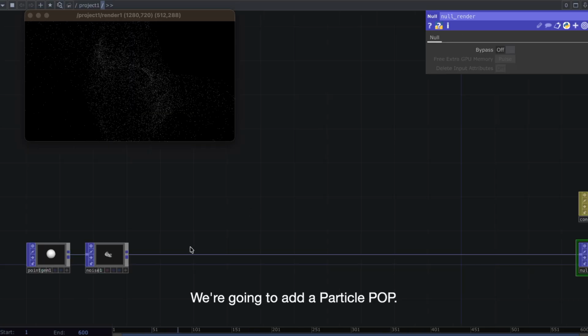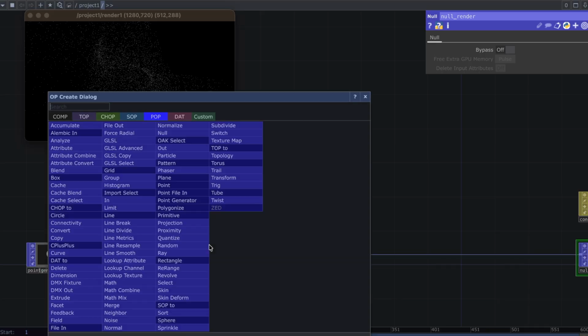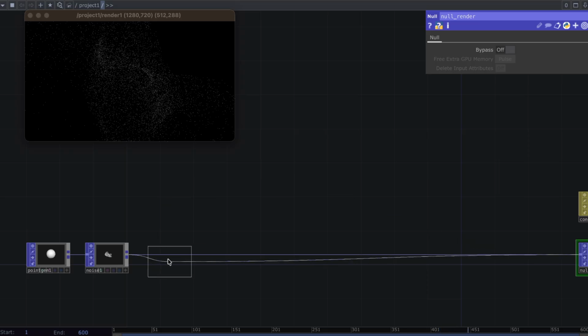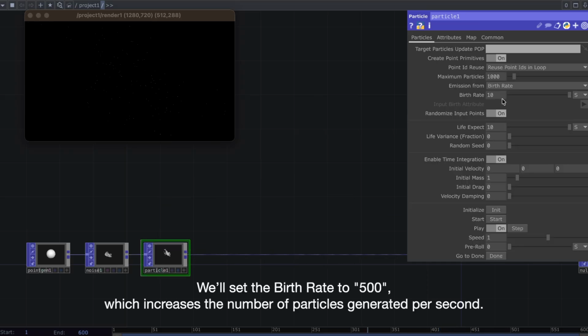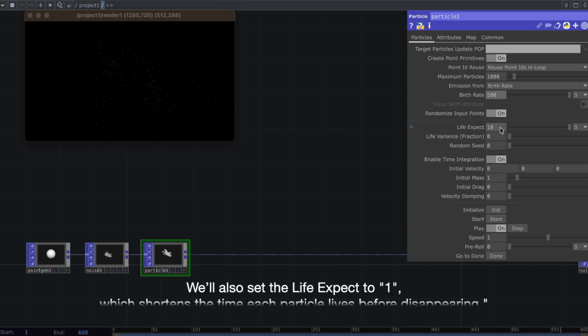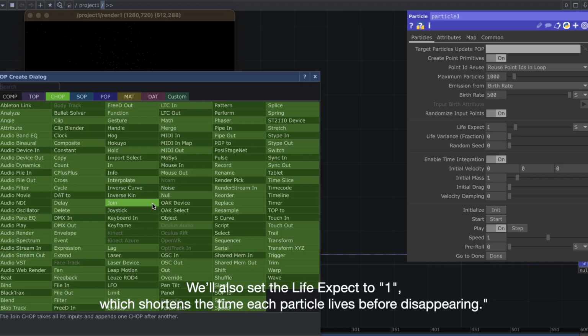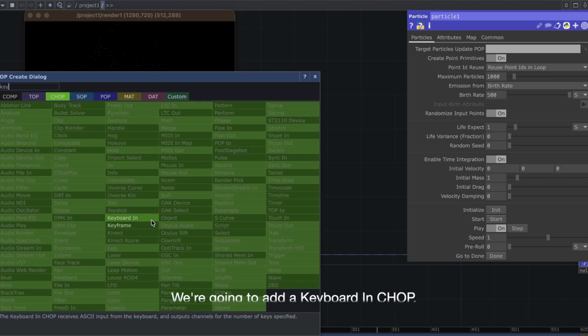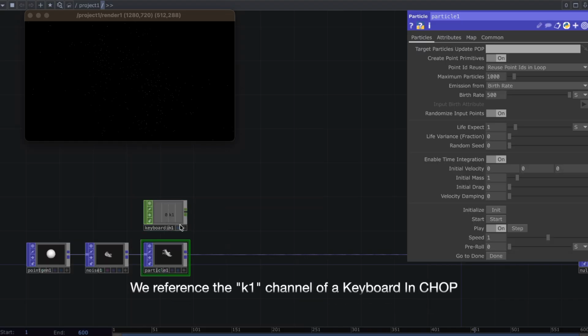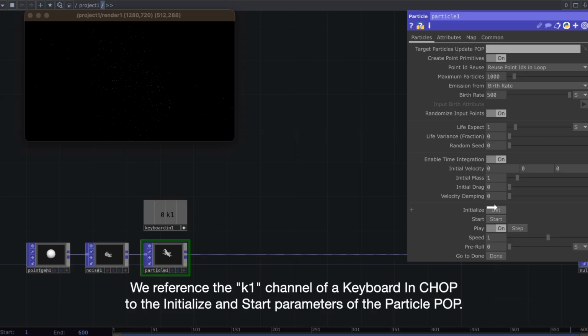We're going to add a particle POP. We'll set the birth rate to 500, which increases the number of particles generated per second. We'll also set the life expect to 1, which shortens the time each particle lives before disappearing. We're going to add a keyboard and chop. We reference the K1 channel of a keyboard and chop to the initialize and start parameters of the particle POP.